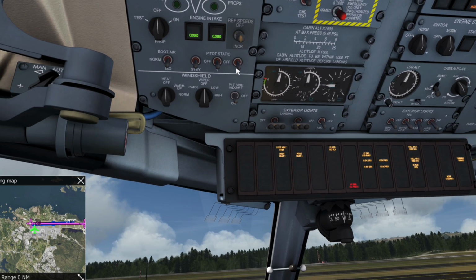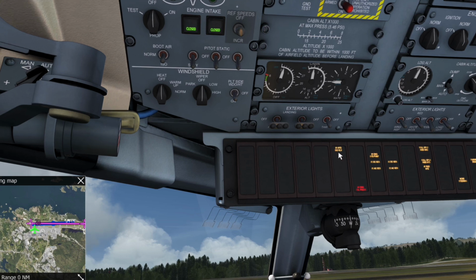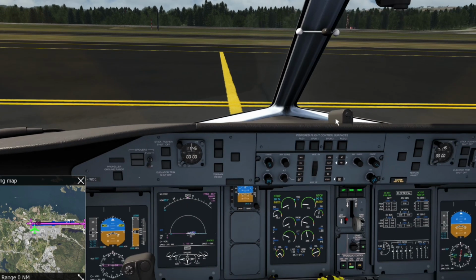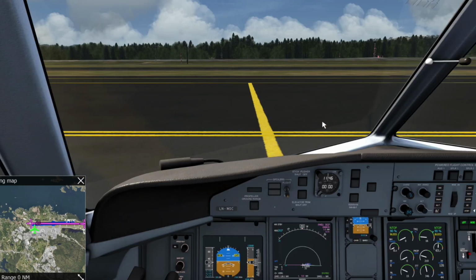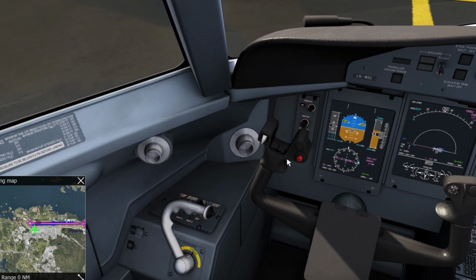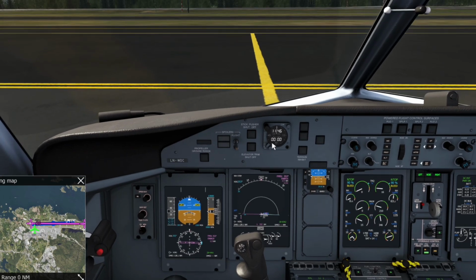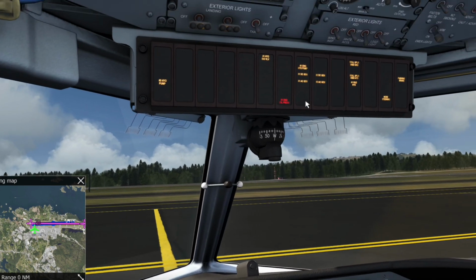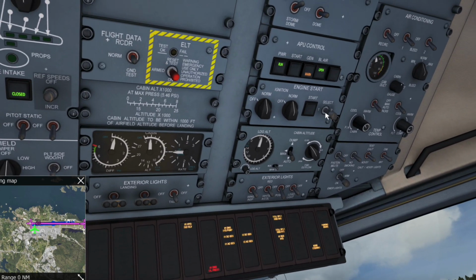Turn on the safety exit lights to armed, and turn on all three pitot static. Clear all master caution. And then this is our spoilers. We'll click taxi instead of flight, as we're just taxiing so far. Now select engine 1 and then click start.